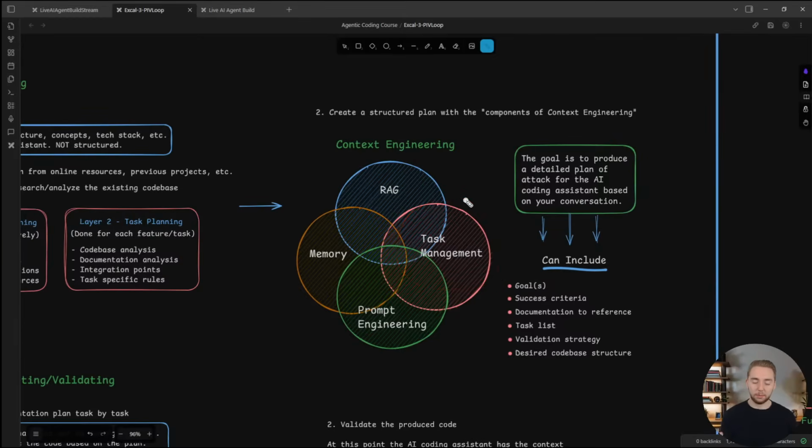So we want to split the task up task by task, or split the implementation up task by task, so our coding assistant can knock it out in a more systematic approach. And then prompt engineering is really all the techniques we have for outlining the different sections of our structured plan.